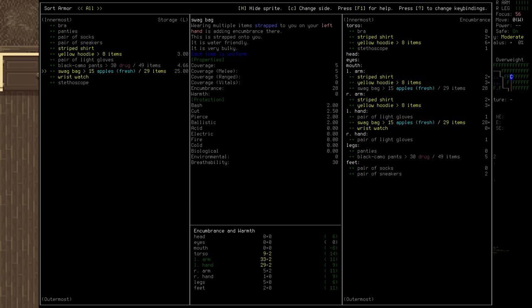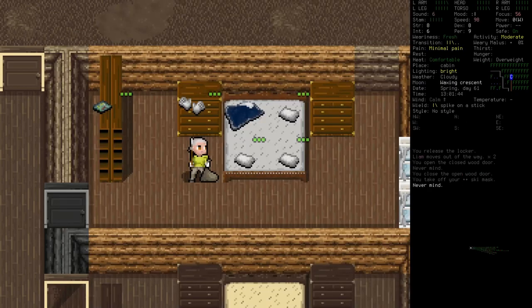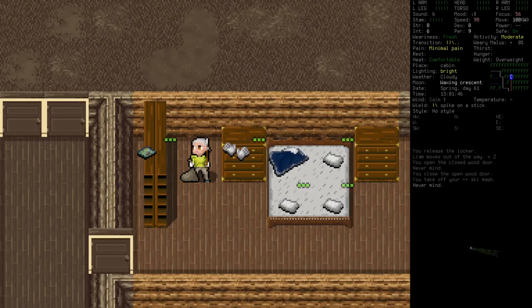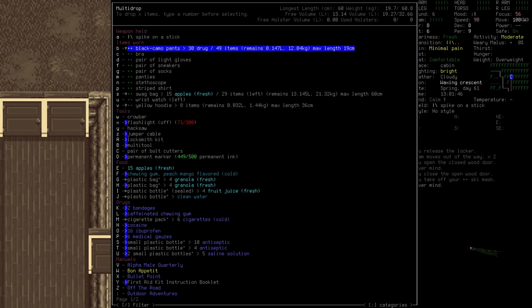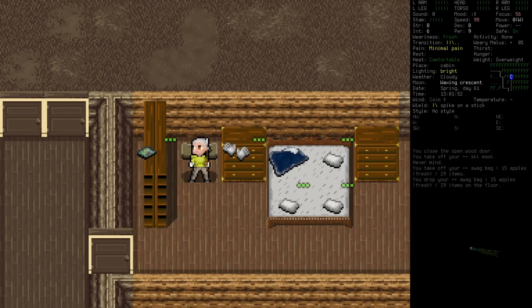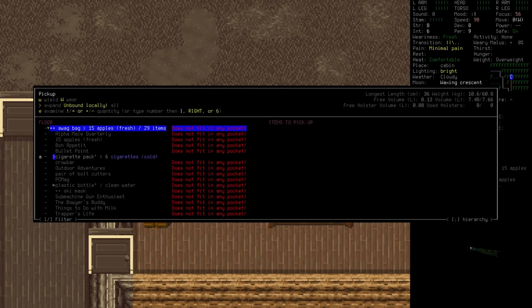Water friendly and very bulky. Very high encumbrance. I think we should drop the swag bag and not carry it. So it's technically an item worn. It's got 15 fresh apples, 29 other items, a pair of bolt cutters, some of our clean water. Can we just drop the swag bag and everything in it? Then grab from here. It's not fit in any pocket. Okay, gotcha.